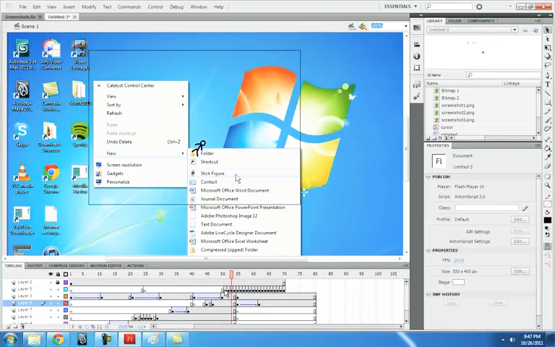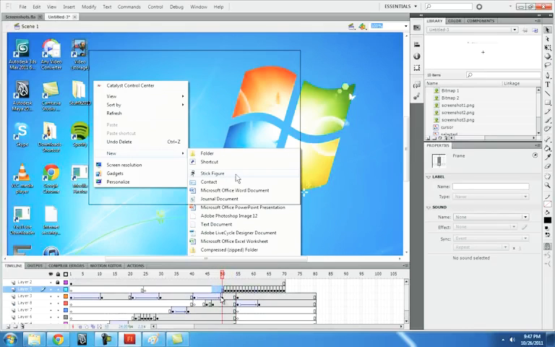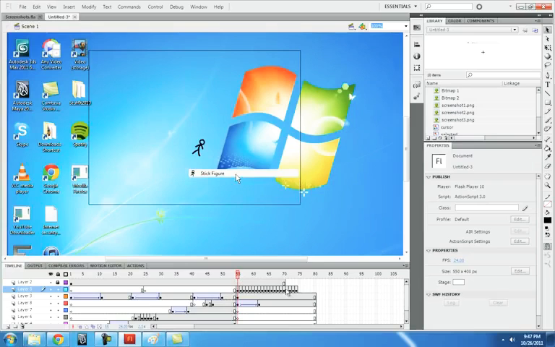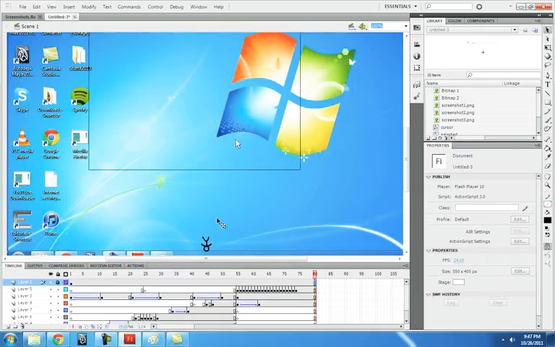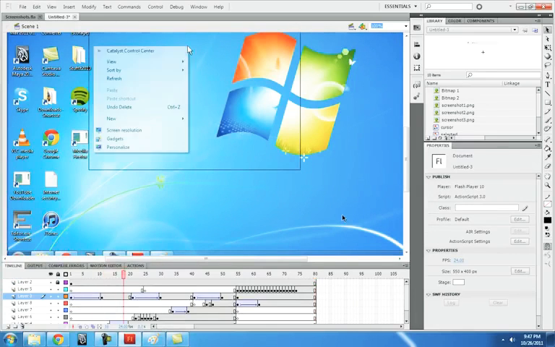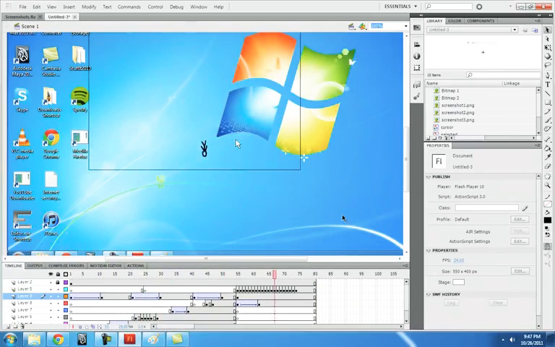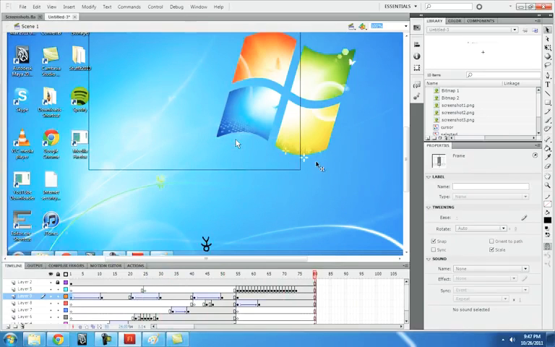Oh shoot. Now the stick figure appears a little too fast because we didn't add frames. There we go. Perfect. Okay, so let's play it again. Alright, that is good. That is good.